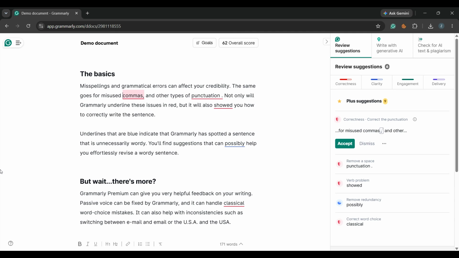Now, add your text by copying and pasting your writing directly into the editor. You can paste in a paragraph, an entire document, or even just a short section you want to clean up. After your text is added, Grammarly will automatically begin scanning it. This is where the magic starts.